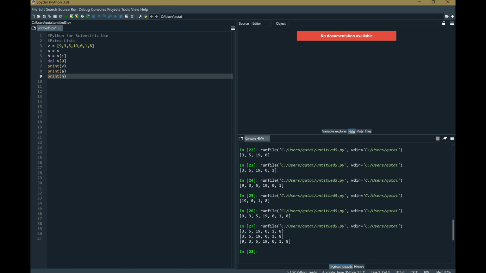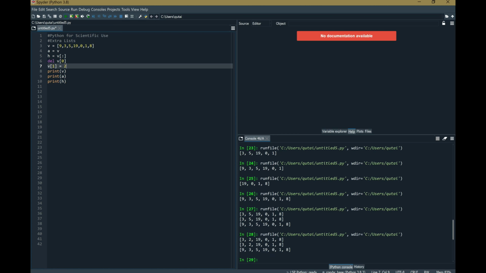Very interesting thing. The first character in our list v has been deleted from v and from a, but not from h, because h is only a copy from v. If we make any change in our list v, it will happen in our list v and our list a, but not in our copy from the list v. That's very interesting in Python, and very important as well. And if we make other changes, let's make v1, the second character in our list, equal to 2. We hit run. We see list v and list a have exactly the same characters, but list h has the same characters that list v had before any change happened. This one is very important to see.